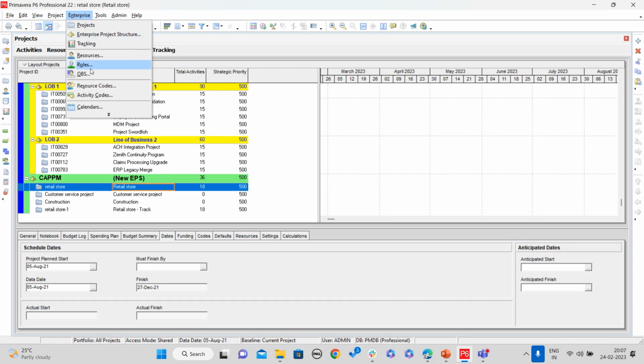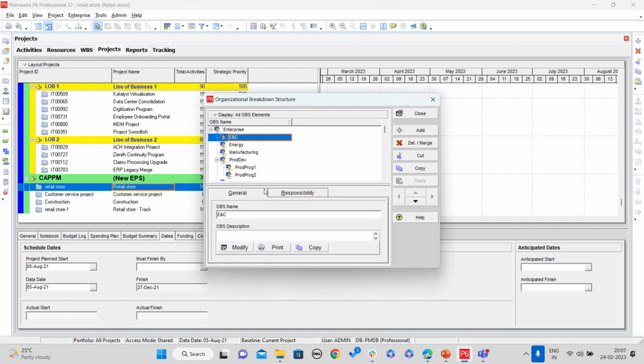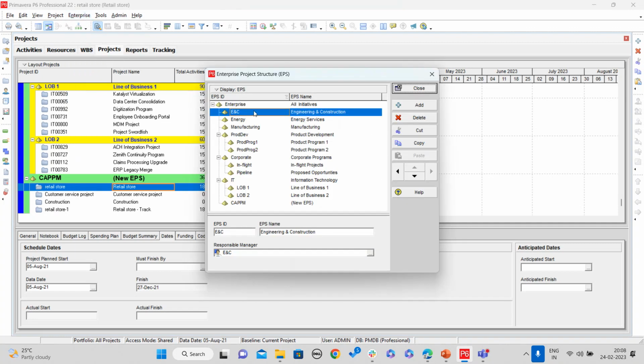After that, you have the concept of the organizational breakdown structure. The organizational breakdown structure is a hierarchy of the resources working in your organization, starting from the CEO down to the project manager. We can add these resources to our organizational breakdown structure. The benefit of using it is that we can assign the responsible manager at any level of your Primavera project professional. For example, in the enterprise project structure, for each node we can assign the responsible manager, and also for each project, for a WBS, and for your risks and issues. So for each component, you can assign a responsible manager.